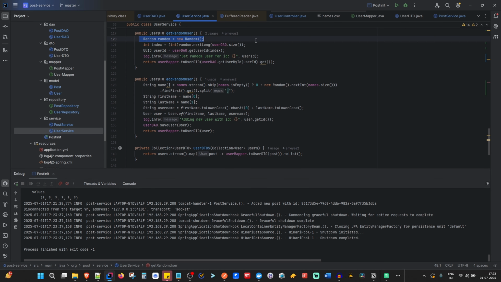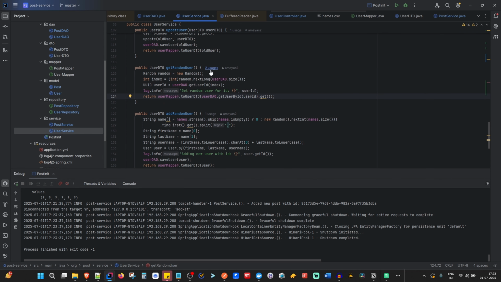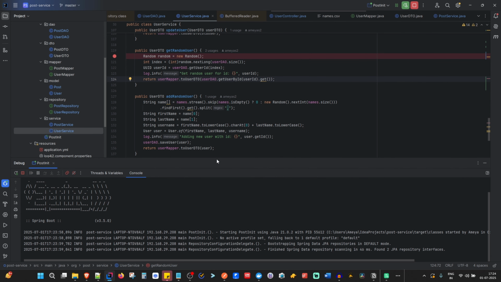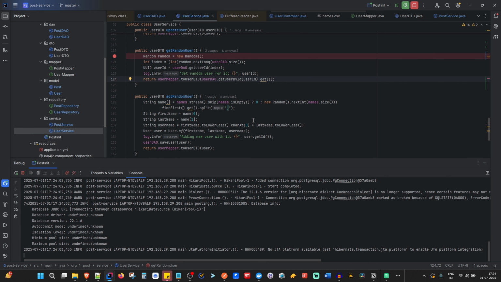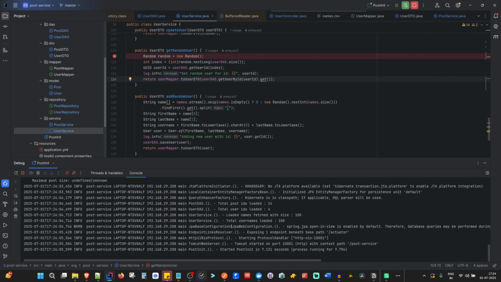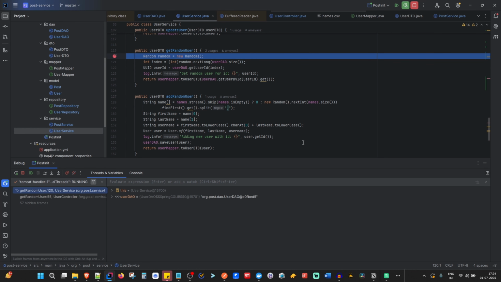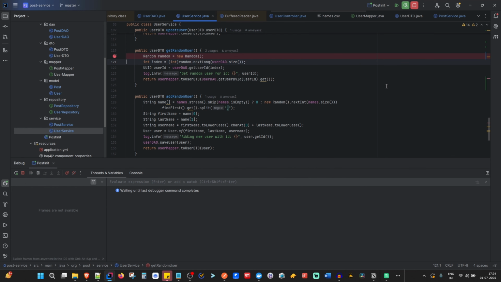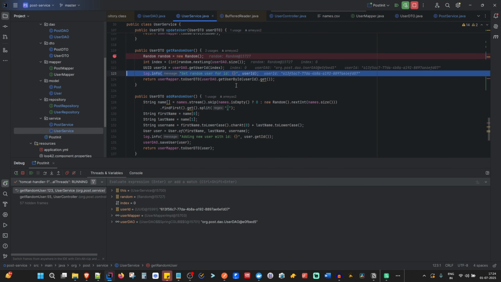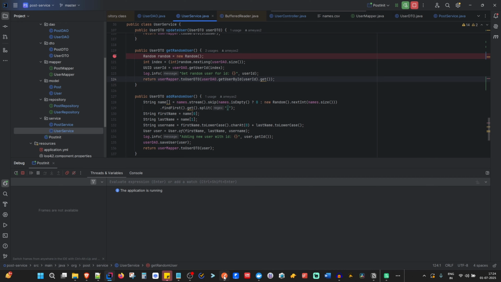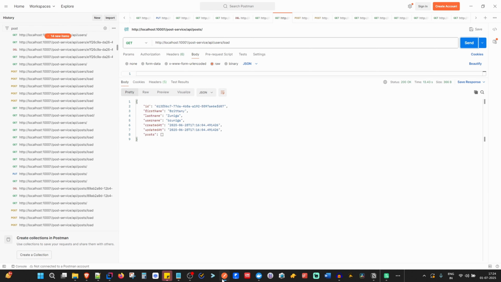Get random user, so it'll return me the user, and let me debug this. Okay, and this will be users get random user ID. Okay, get user by ID dot F9, and yeah, it returned a user. That's cool.